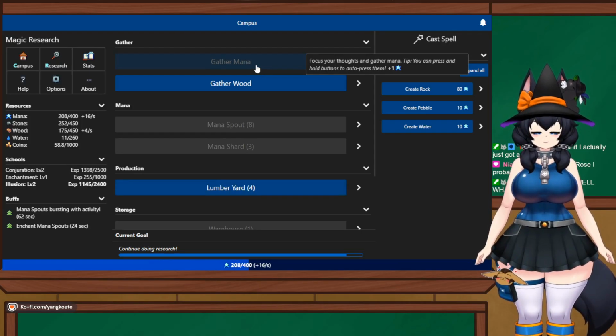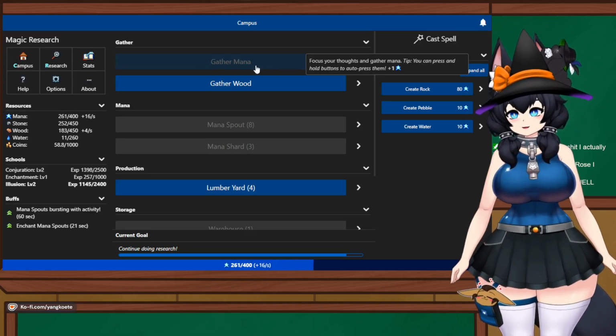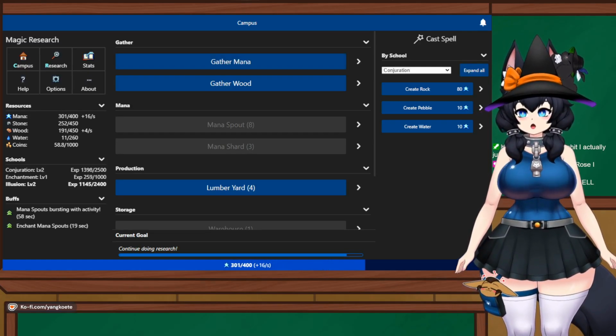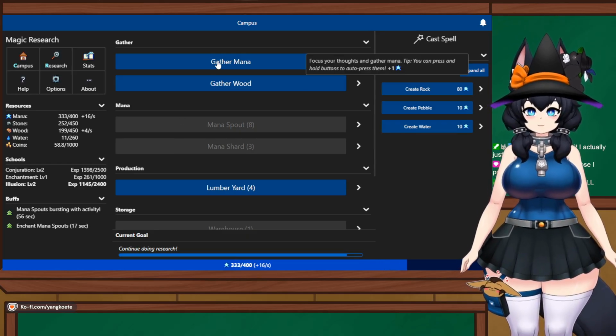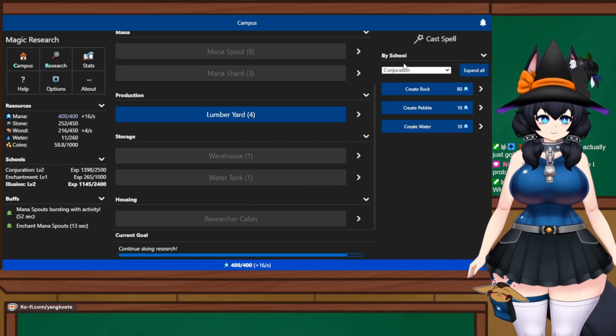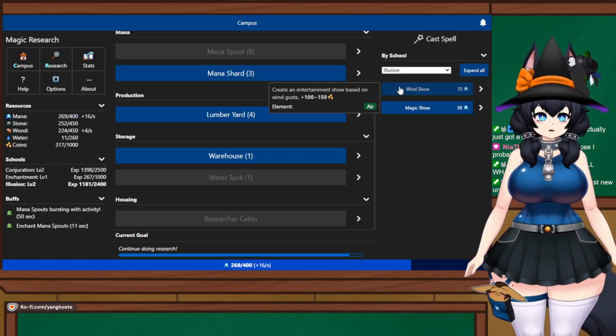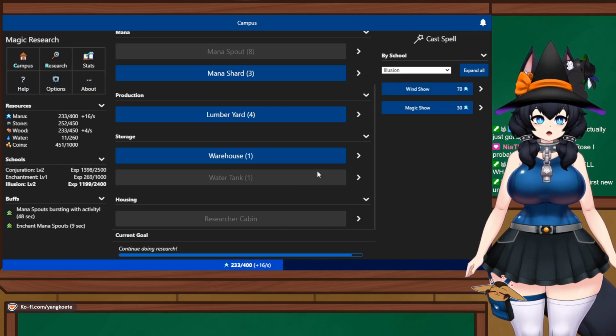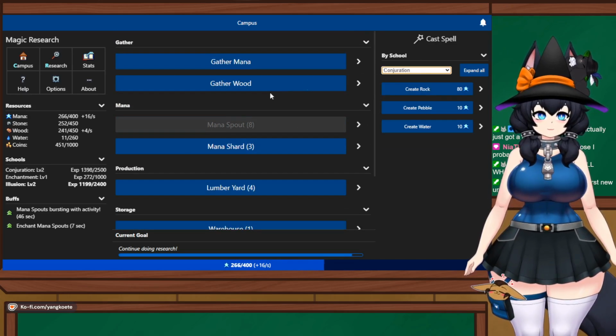Bursting. I do like these kind of incremental games. Just the nonsense of being able to just be, hi, I'm here just holding a button and making mana. Alright, researcher cabin. I'm just gonna cast some illusions. We need wood more than anything. Okay.